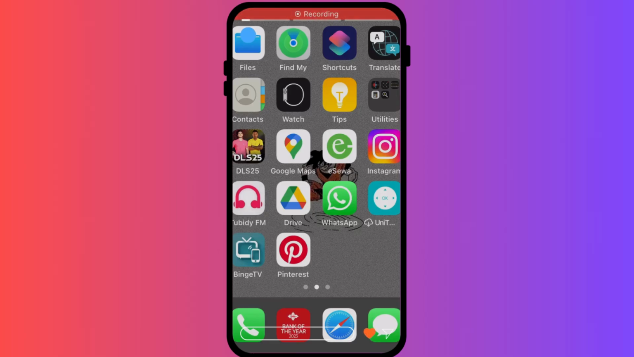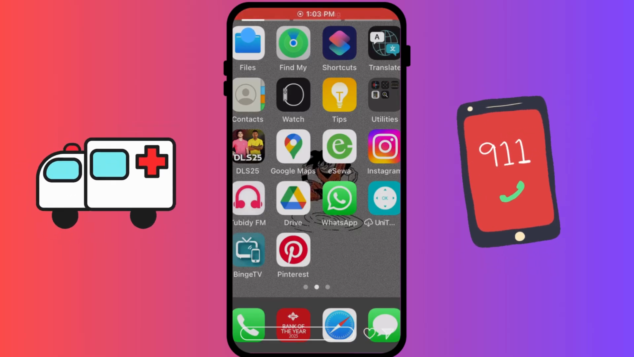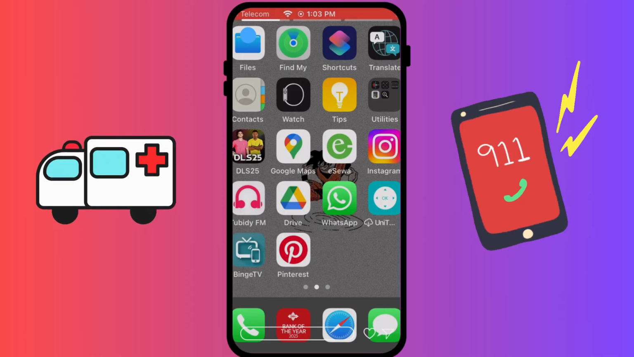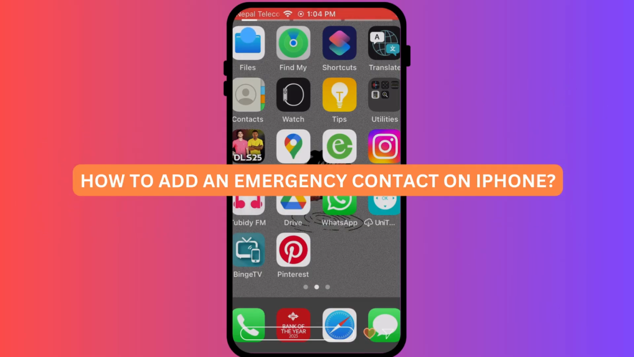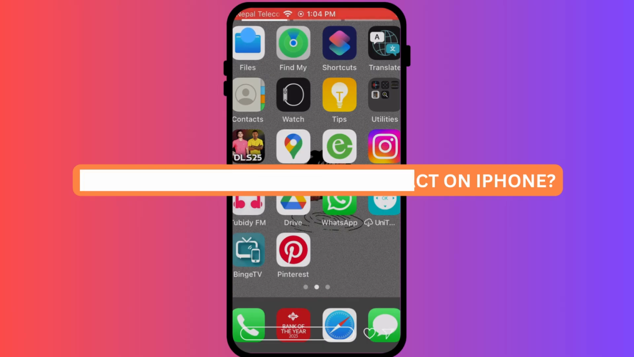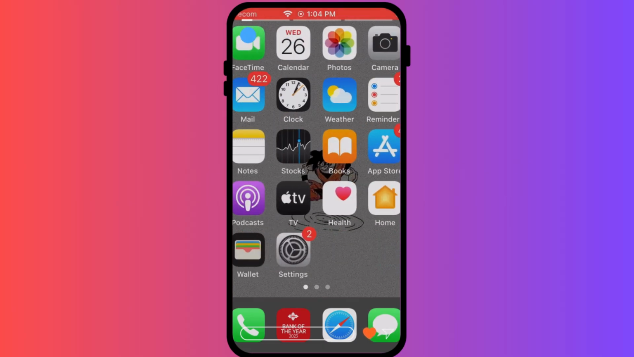Hey everyone, it's always a good idea to have emergency contacts set up on your iPhone in case of an emergency. Today, I'm going to show you how to add emergency contacts in just under 2 minutes. Let's get started. First, open your Health app on your iPhone.